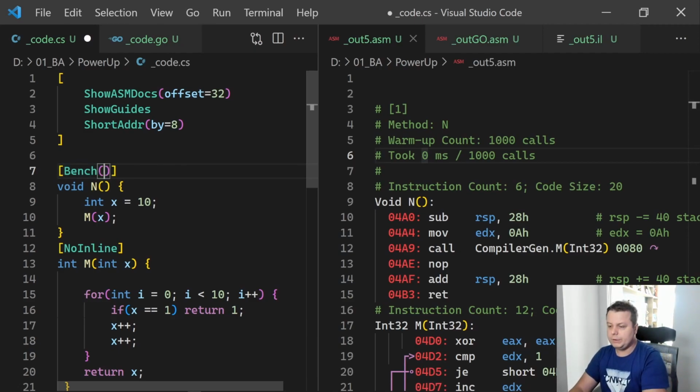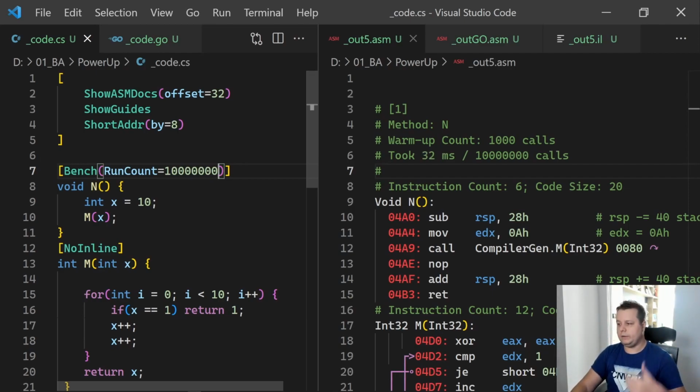So what we can do here is say run count equals some big number, right? And if we change the run count, it's still going to be 0, but the more we add, the worse it's going to become, because it's not measuring the mean of the method, it's measuring the total running time of this many calls, right? So this is a very simple benchmark that you can do.